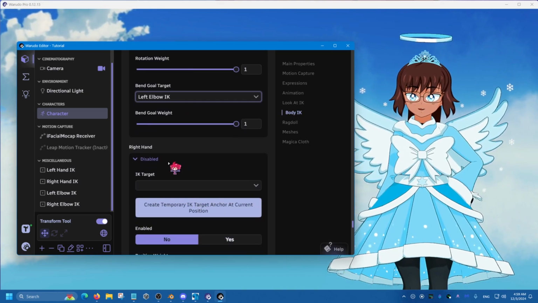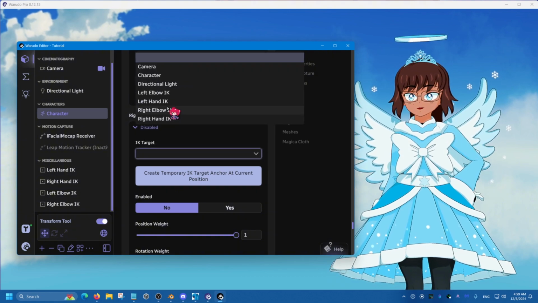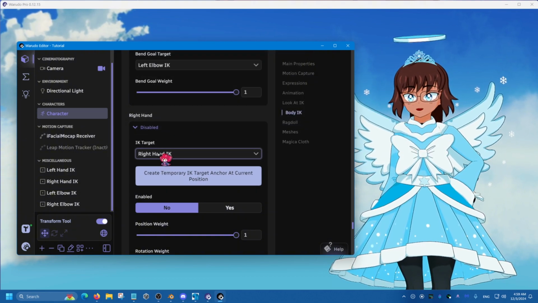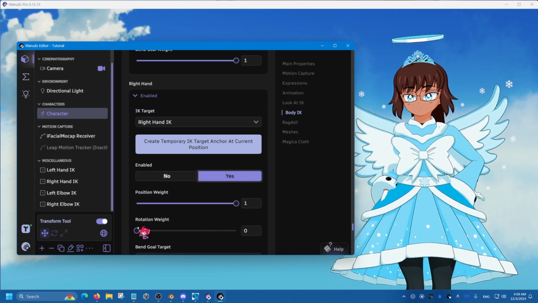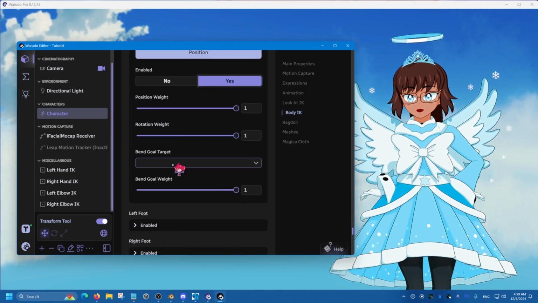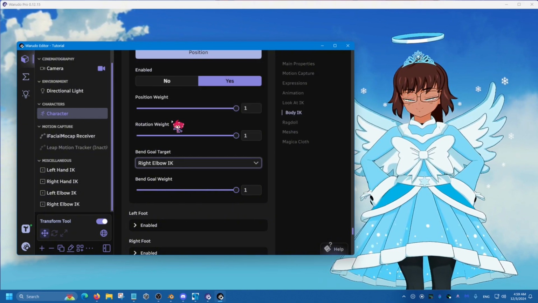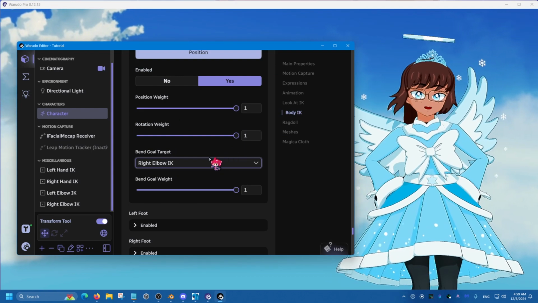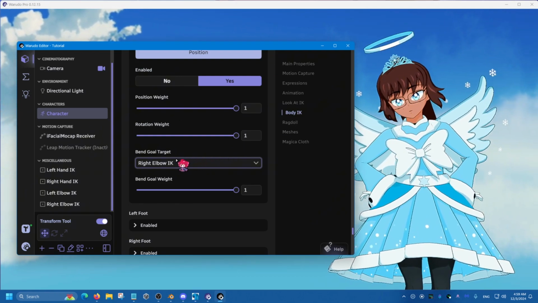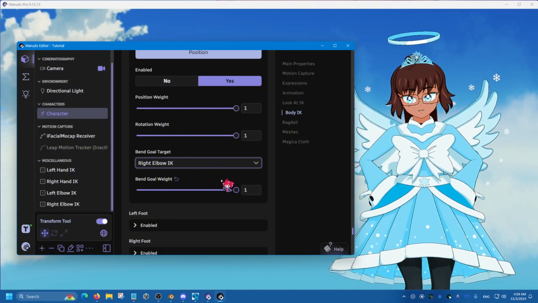And then you'll do the same thing to the other one, the right hand. Set the IK target to your right hand IK. Set it to enabled. Make sure that both position and rotation is set to 1. Bend goal target is going to be right elbow IK, like so. Now, we can refine this a bit more, especially if the hand pose or your elbows are looking a little funny.